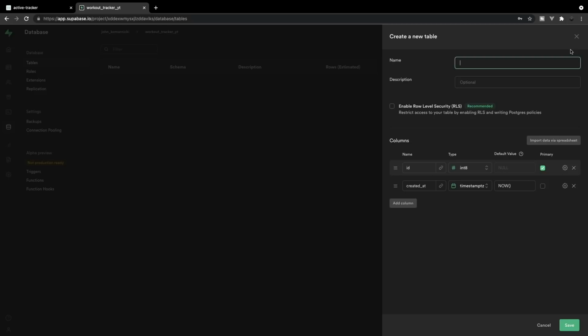So what we want to do is give our table a name. We're going to call this workouts. And then to protect our database from unauthenticated users, we want to enable row level security, or RLS. Okay, so what we want to do now is we need to create some columns, which is going to be our data within this database.